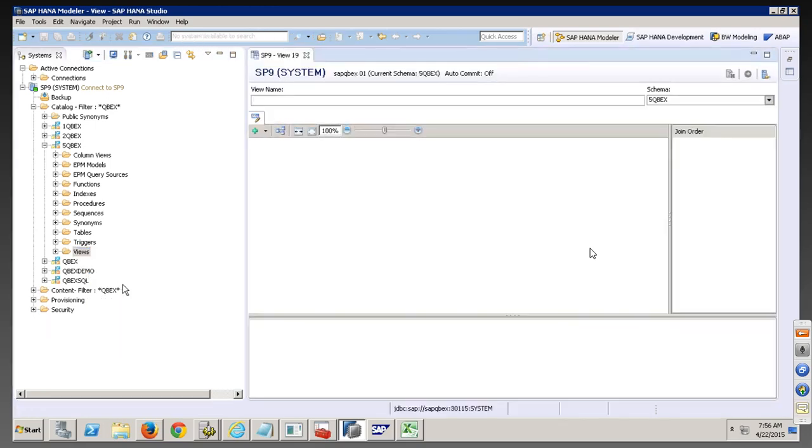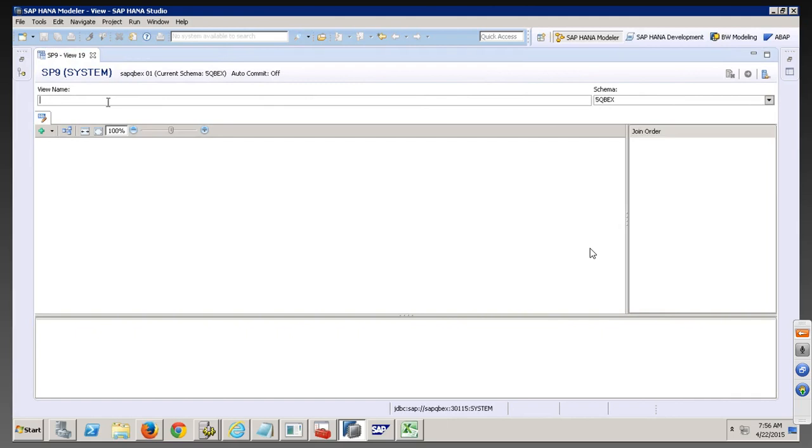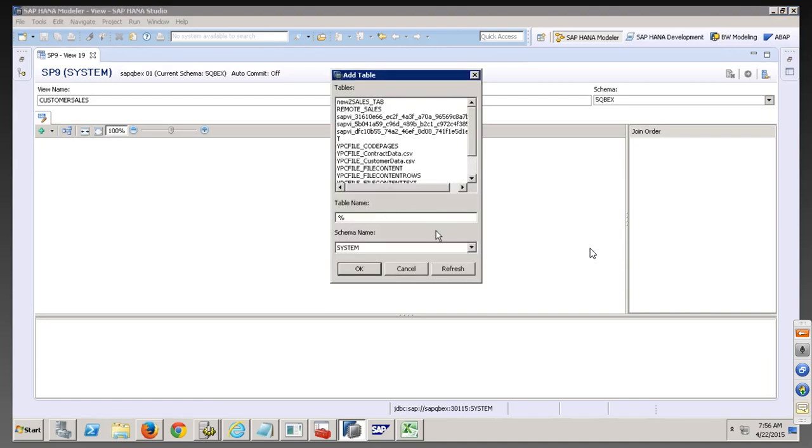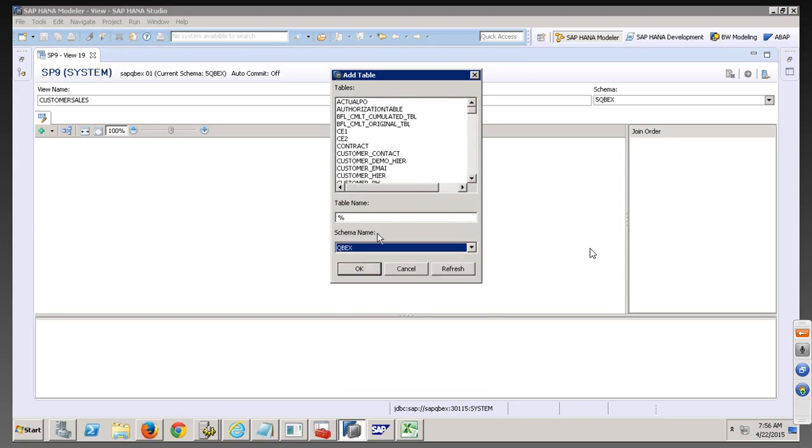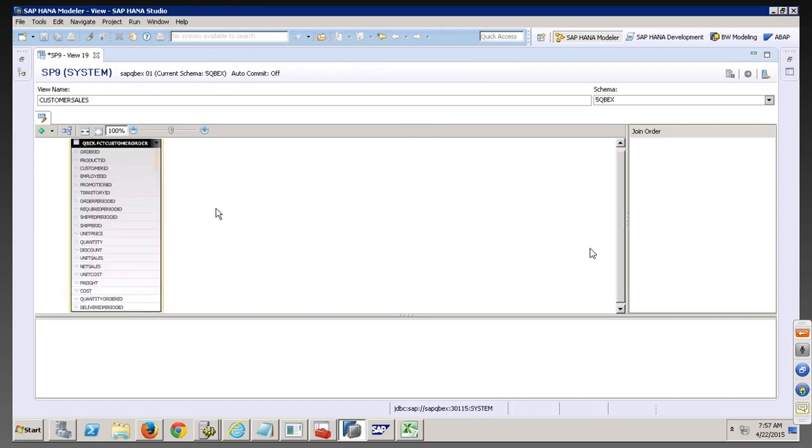So, new view. Now it asks you for the view name, and let's say customer sales. That's the name of the view. And this is the name of the schema where I'm creating this view. And in the canvas, you can go about specifying the tables. It's like drag and drop. You can right click and say insert tables, or you can also use these insert table, insert joins options. I'll say insert table. This one table I want.